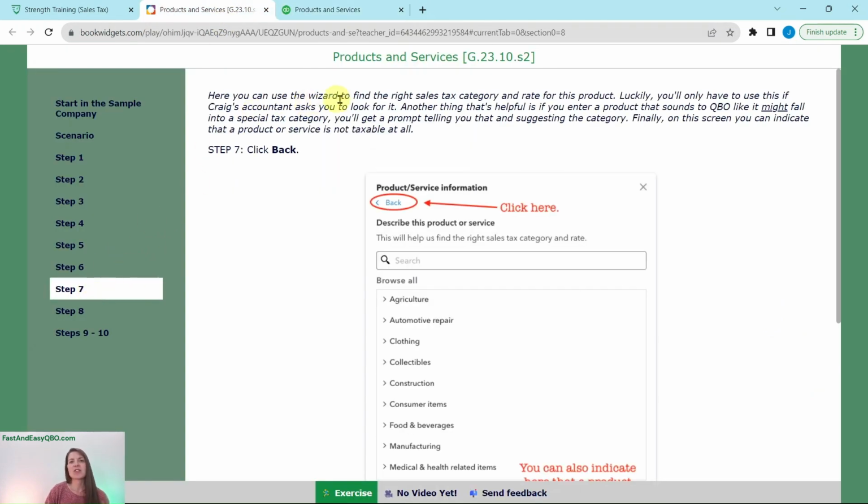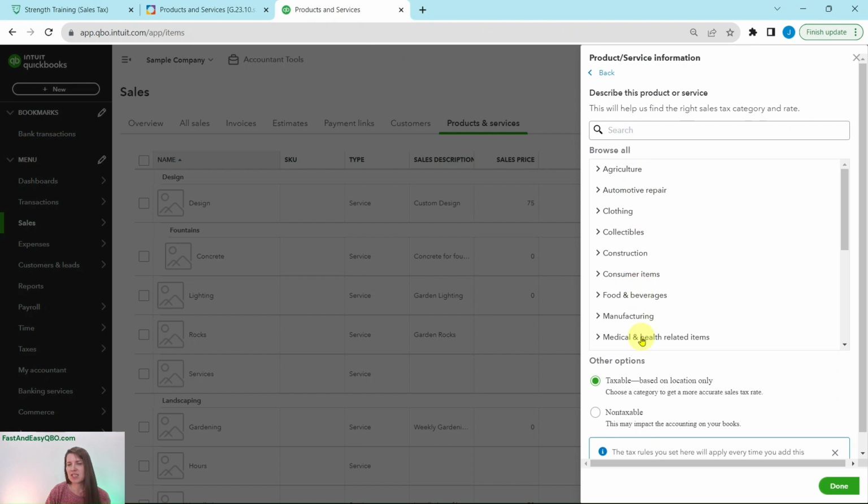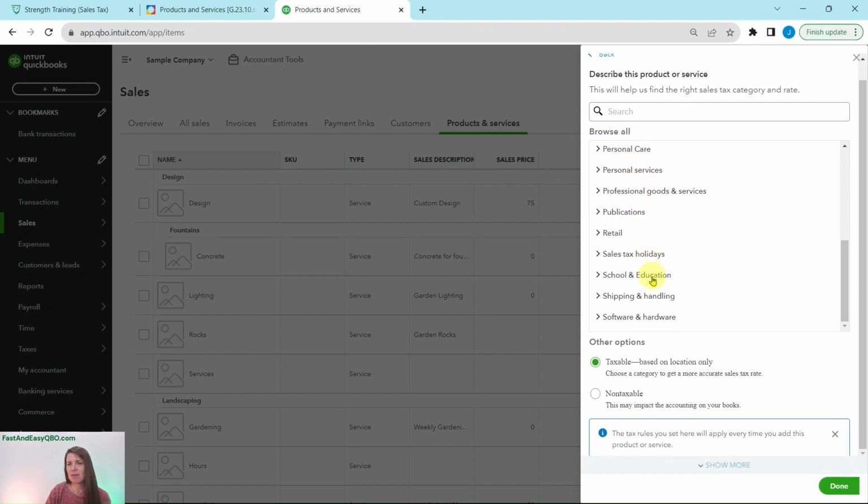Now here you can use the wizard to find the right sales tax category and rate for this product. Luckily, you'll only have to use this if Craig's accountant asks you to look for it. Another thing that's helpful is that if you enter a product that sounds to QBO like it might fall into that special tax category, you'll get a prompt telling you that and then they will be suggesting a category. Finally, on this screen, you can indicate that a product or service is not taxable at all. So this is where it's giving you all kinds of options of what it might be.